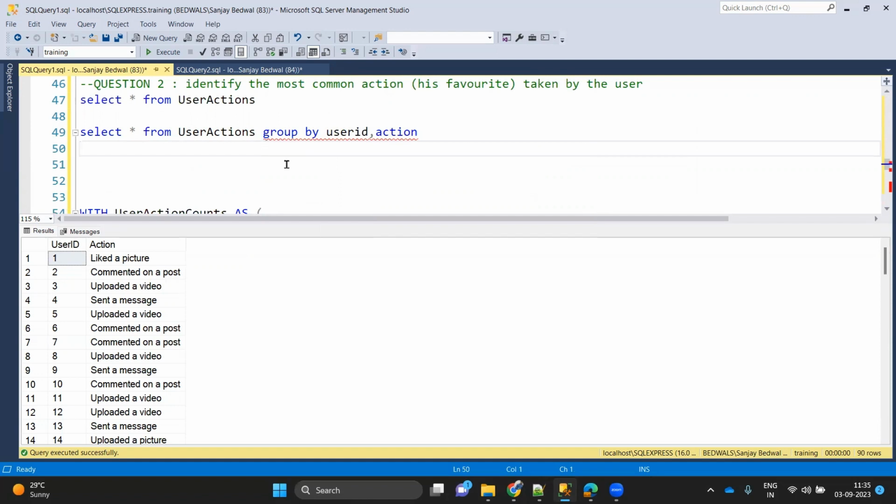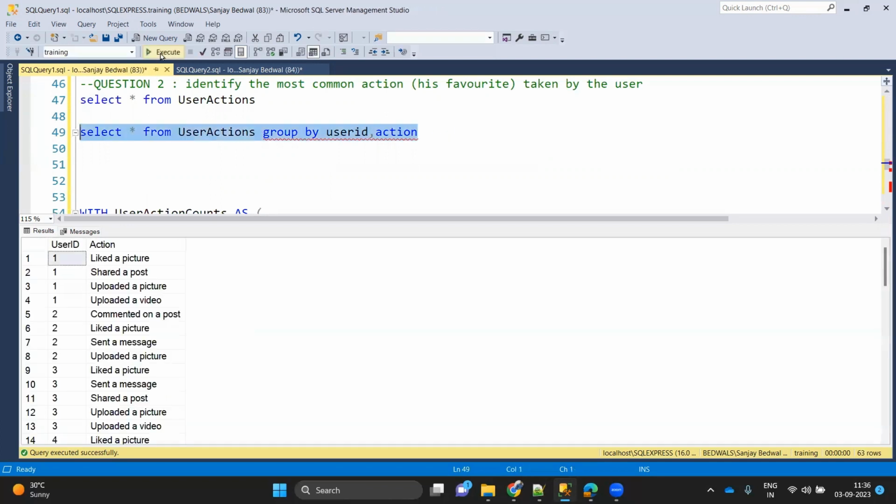Now, what do we want to know? We want to know that one user has taken a particular action how many times. As we discussed in part 1, whatever columns you have written in group by, only those columns you will be able to write in the select clause. Here, coincidentally, we only have these two columns, and that's why asterisk will also work. Let me try to run. And here it is working. But for the sake of simplicity, I will just remove this asterisk and mention the columns over here.